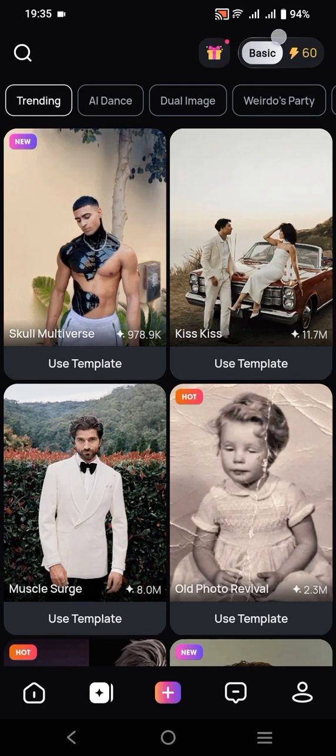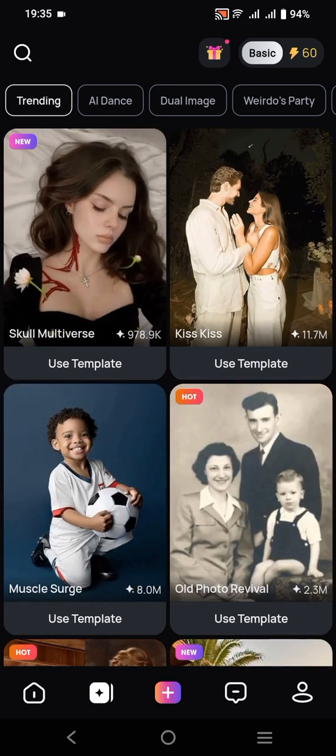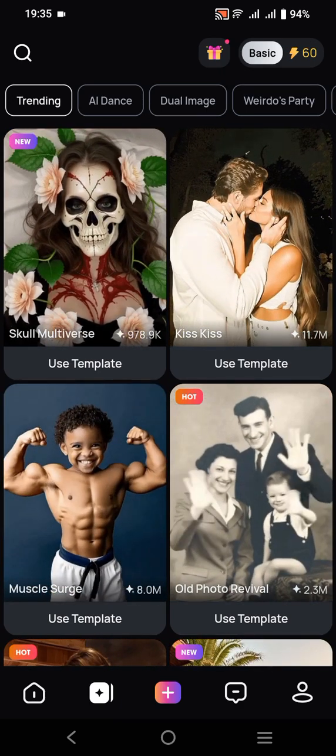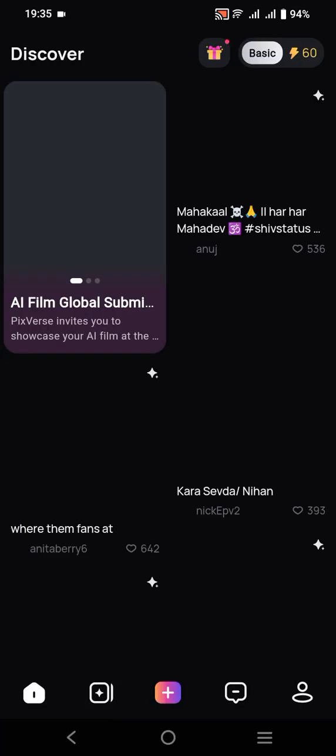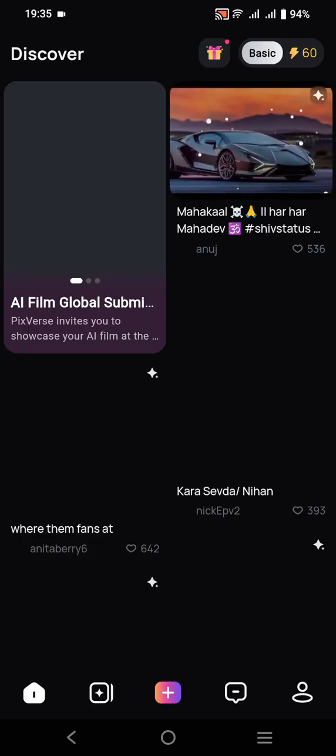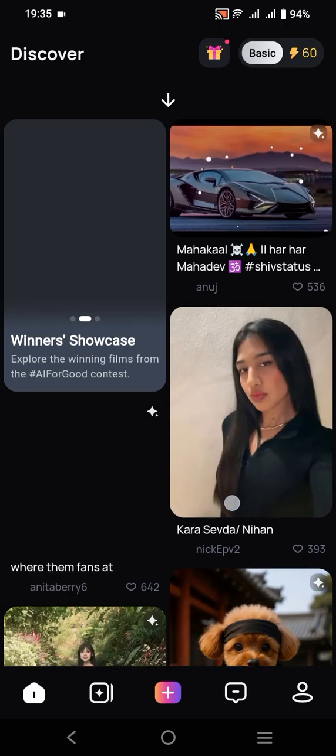so that this app will give you several credits up here. And this is the look of the templates, if you would like to create an animation from a template. And on the homepage, it will show you several creations from other users.